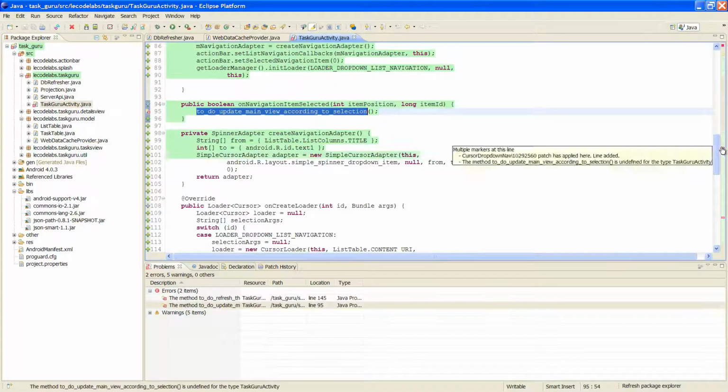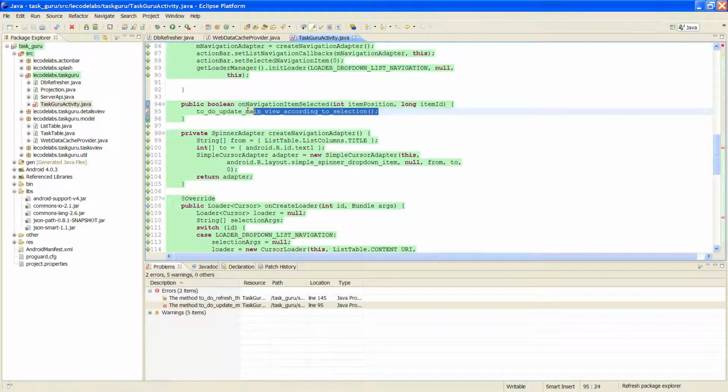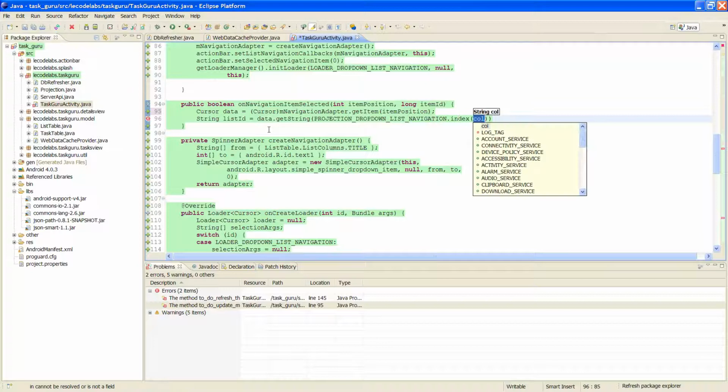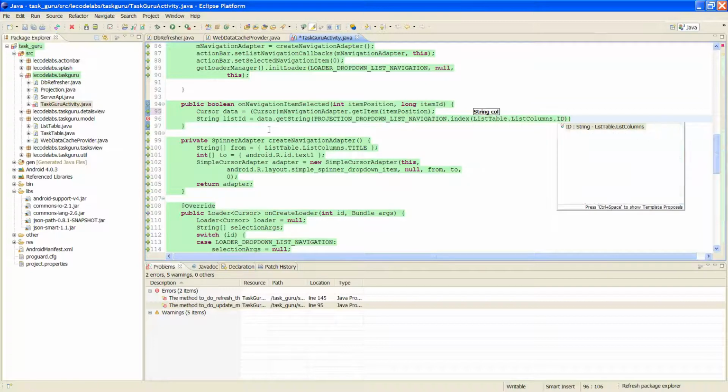It is by design that a typical developer would choose to use bricks whenever they are useful and manually write code when further customization is needed. Now let's complete the on-navigation item selected callback of the drop-down list so that it refreshes the tasks list fragment when selected.